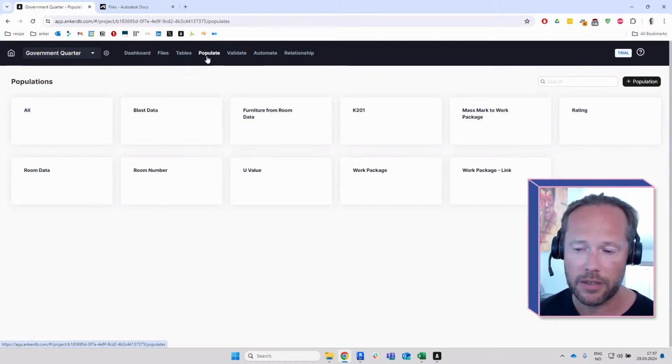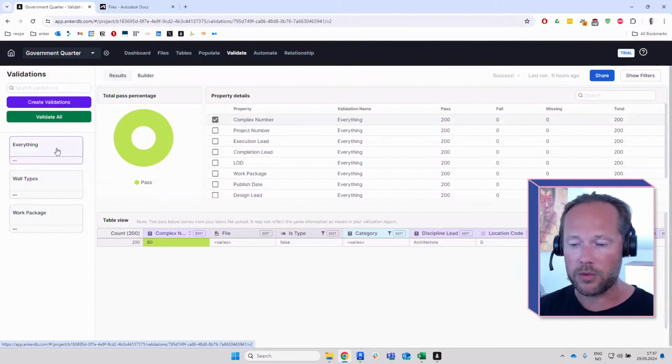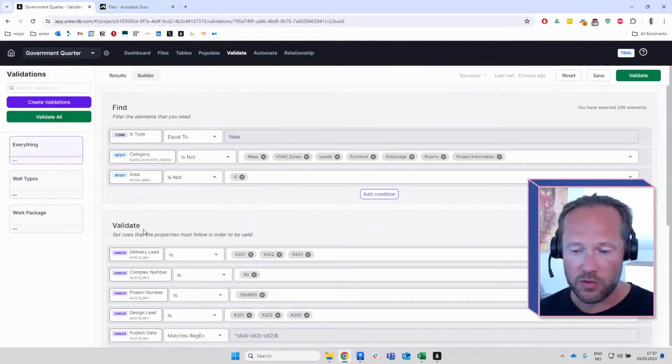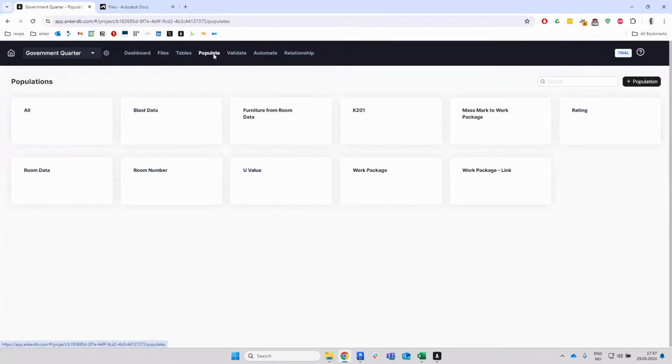So we populate data. And as with validation, actually in Anker, validation and population, although they look different, are like two sides of the same coin. They actually have the same code in the background, and it's built up in the same way. It's filters and rules. So we have the same thing in population, although the UI looks a little bit different.